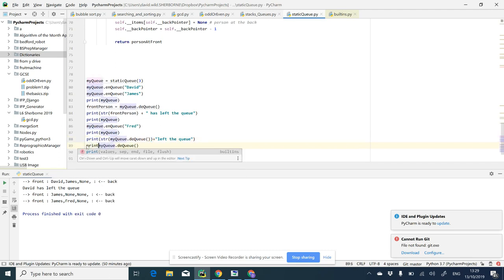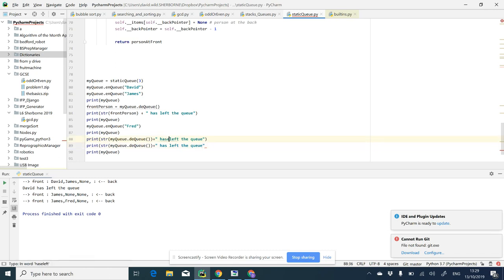I'll do that again. String, DQ plus, consistent. Put a space there because I don't want it to say David has left the queue without a space after David. So remember, David and James are joining. Here I'm doing this slightly differently. I'm actually holding on to the person. Here I'm printing the person who left without creating a variable.